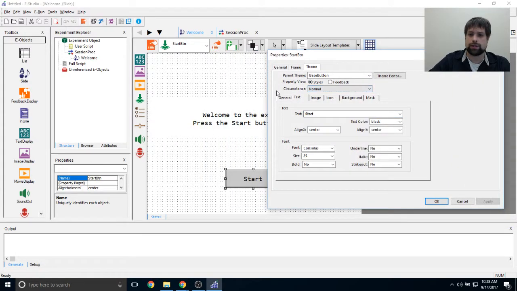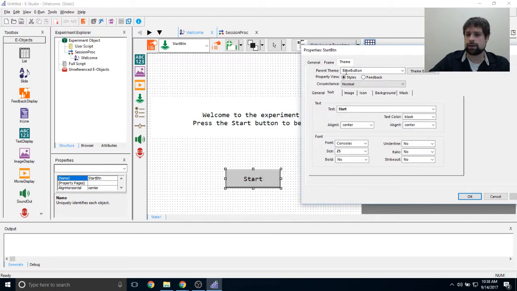I would have to change the circumstance. Right now, and this is pretty important, the circumstance that I'm on for this button is just called normal. Normal is just when the button's kind of chilling out on the slide, when nothing's really happening to it, and it's just in its normal state. I can also click down here and change whatever I want. So what happens whenever I hover over the button? Do I want the text to change? I'll change it to hover, for example.